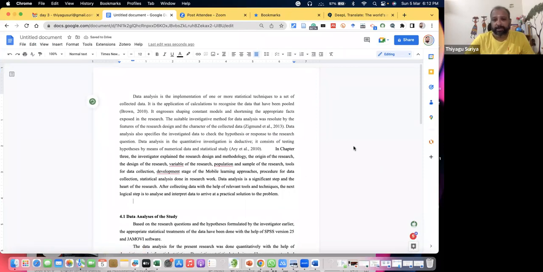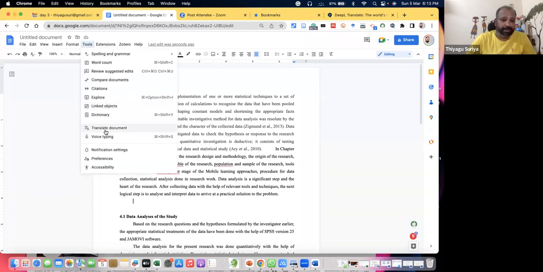So for this, one thing you must be aware of. When you're using Google Docs in your Google Chrome, only then are these kinds of features available. Suppose you're using another browser, sometimes these features won't be available. If you go to the menu bar in Google Docs, you might find the tools option, right? These tool options have plenty of AI features, especially tools like translate document and voice typing. Both are available here only.